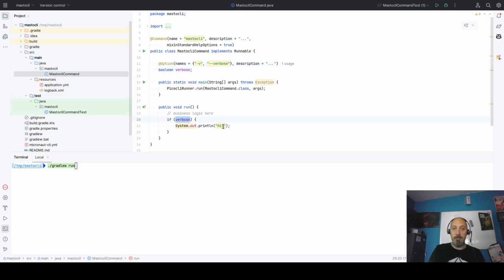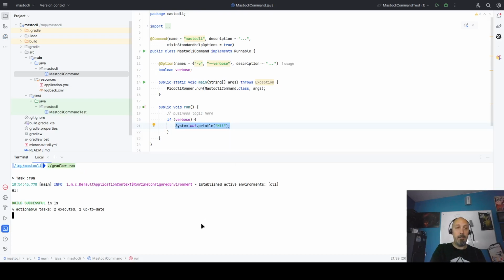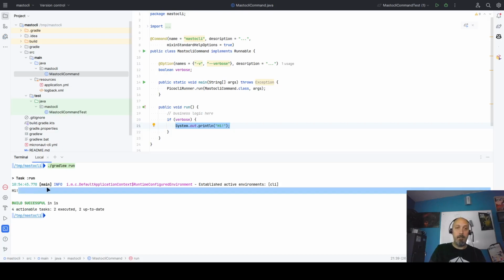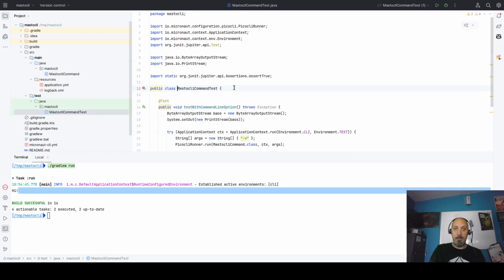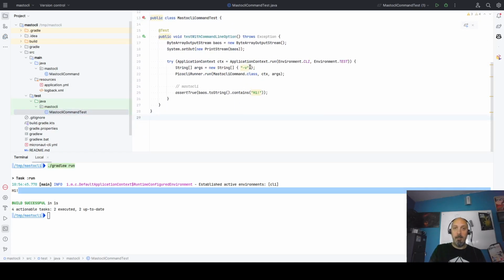If verbose is true, then we can print this hi thing. So if I do Gradle run, it's going to display hi, right? This is expected, this is what we want. So let's look at the test now that is generated out of the box. You can see that it uses this -v flag, and what it expects is that the output contains hi. So I'm going to change that to French, salut, so that we can see the test failing. So I'm going to run the test.